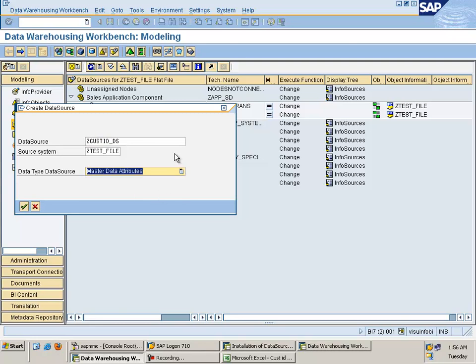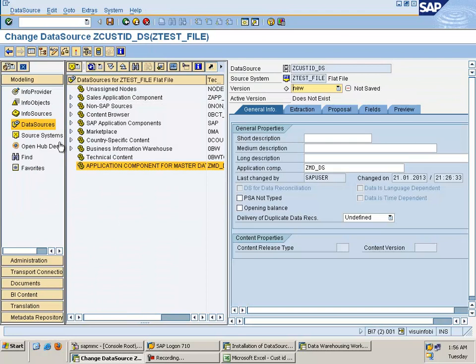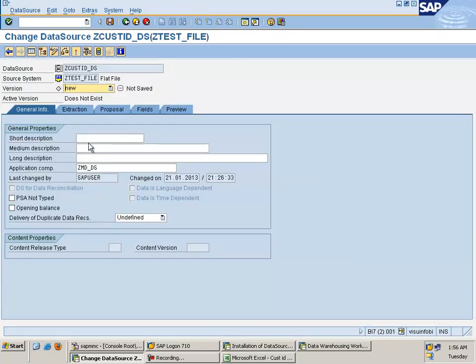We select master data attributes for the data type of the data source, because we are going to load data to the master data. So we are selecting master data attributes here. Give the descriptions quickly. There are extraction proposal tabs where we can provide the details as well, but as we are going to create an info package, it is enough to provide those details in the info package.